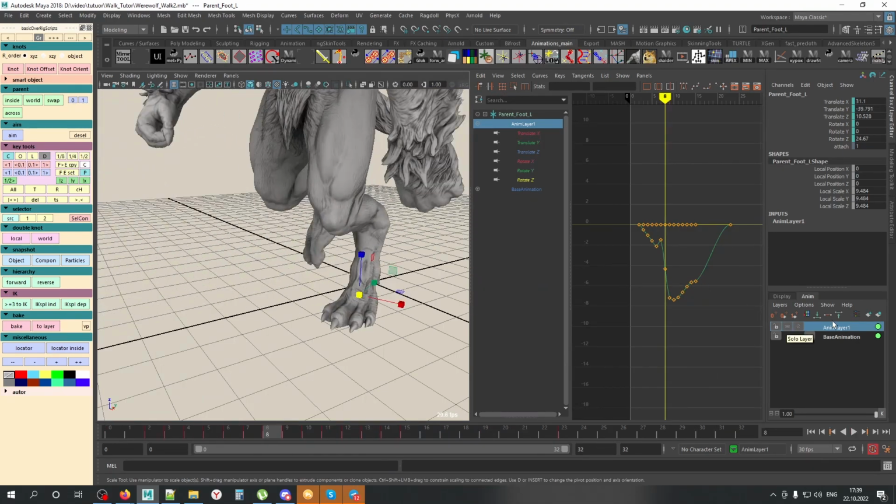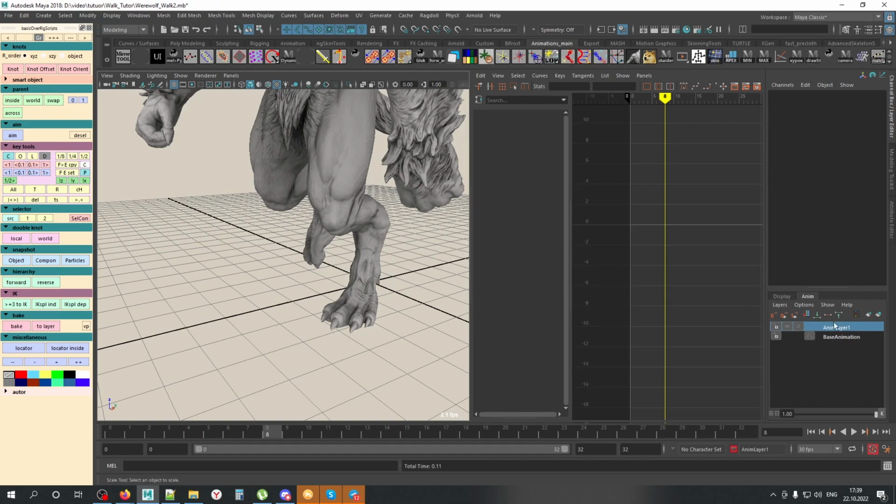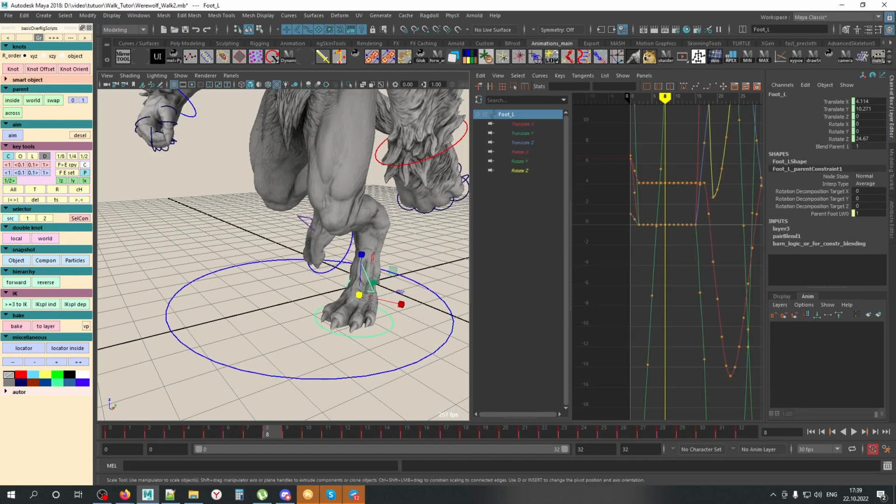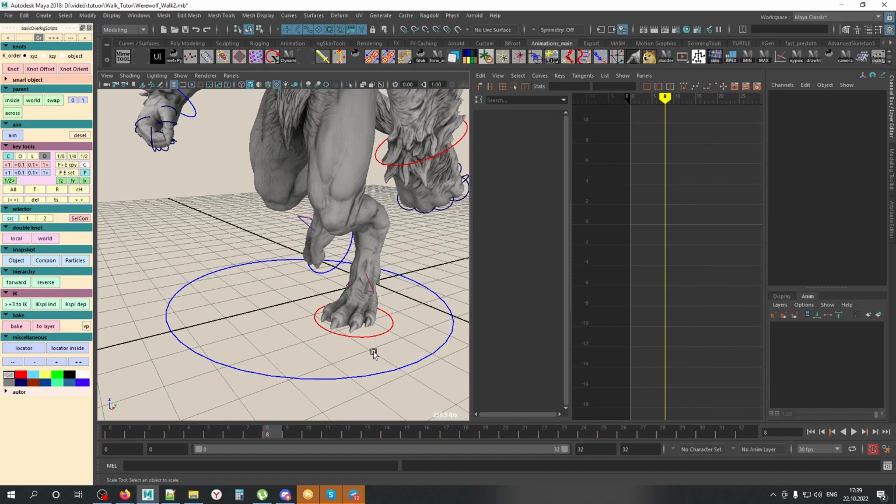Then I'm going to select the object with this animation layer. I'm going to merge this animation layer. Then I'm going to select the leg again, bake the animation. It is done. Then I can remove the locator.